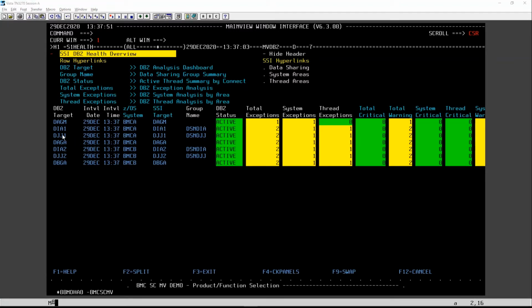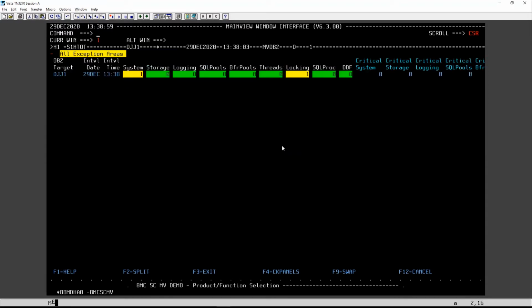So for this example, I'll go ahead and look at DJJ1, which is part of a data sharing group. So all we have to do is go to total exceptions and double click on the hyperlink, or we can put our cursor there and hit enter. Once we do so, we can see all the exceptions that are in the areas. As you can see, we've been brought to the S1HTOT view, which gives us those exception areas. As you can see, we can quickly identify that we have one system exception as well as one locking exception.